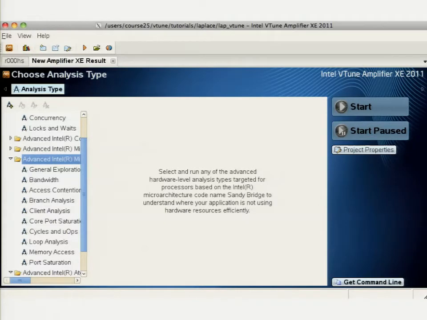So for each of these analyses, you can go in and read about it. They have a little bit of documentation. The thing to note here is on the right side, you have start, pause, and project properties. So you can always pull up project properties here to change anything you defined earlier. You just learn to start navigating it, and once you do it, you will be just fine.